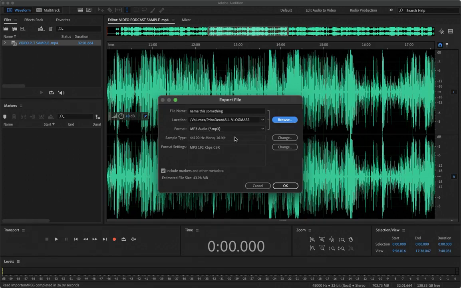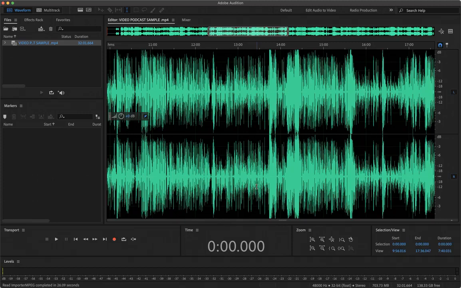Again, this is why I wanted the files for this podcast episode in particular, and not just ripping audio from a video, because that's not how I work. So this is my format, sample type, format settings always stay the same. And you can include markers and other metadata if you want to, but you don't have to. And then you would just hit OK. Once you hit OK, your stuff is done.